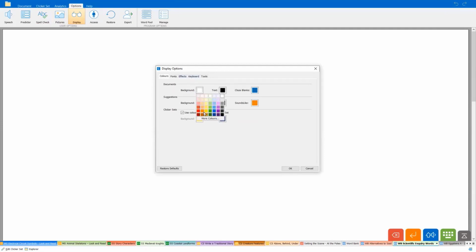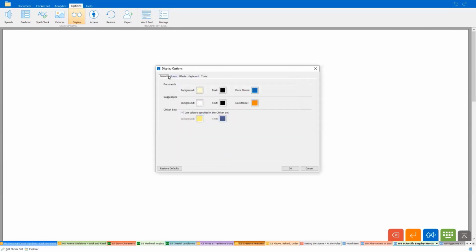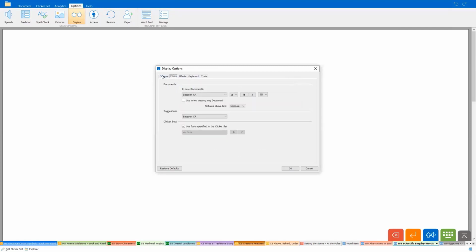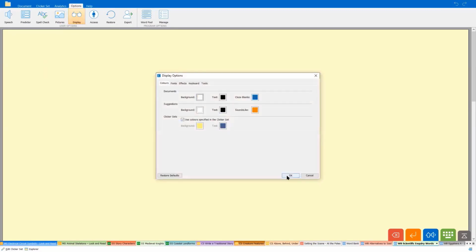So background color here, we can change it to pretty much whatever we want. Can pick from any color. Might be like an ivory color. Click OK. Change the font style if we need to as well. Then once we're happy with that, we click OK, and as you can see, instantly changed for us. So Clicker can actually be accessed for that pupil. So that's done in the display. So options and display. And then finally, if I'll turn this back to white.